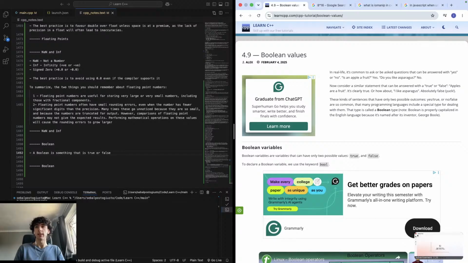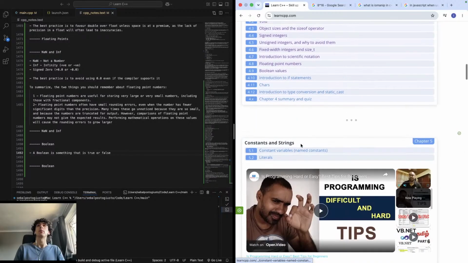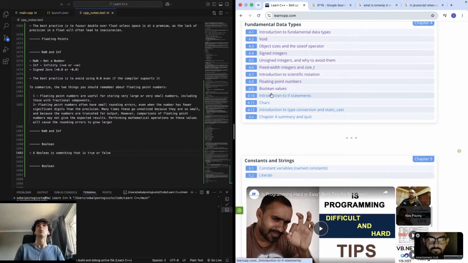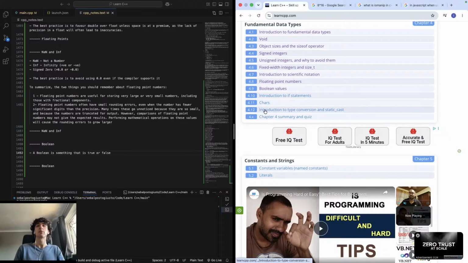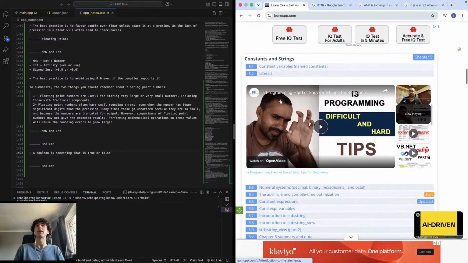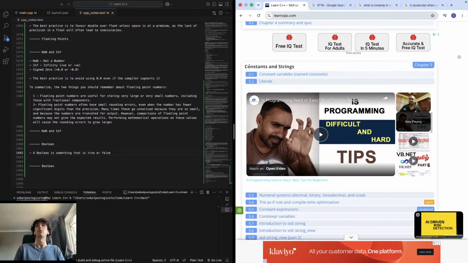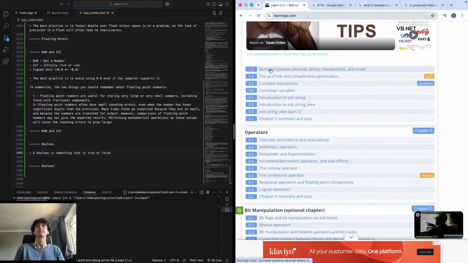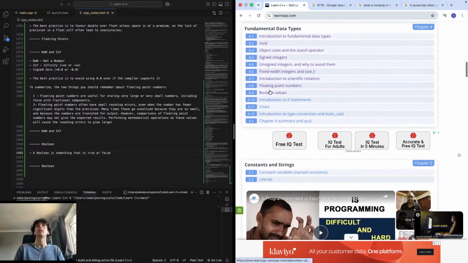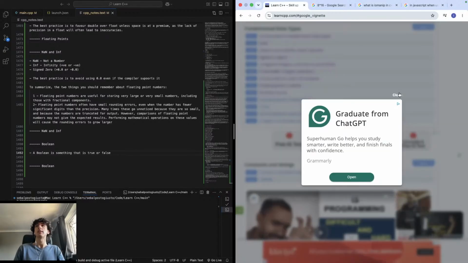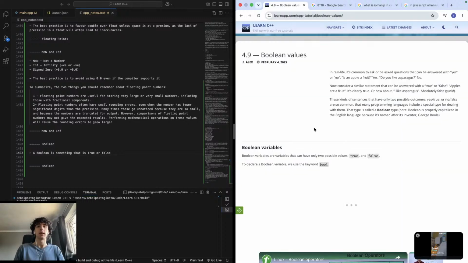What is the time? So the time's around 12 o'clock. So I'm going to take a quick break before we do Booleans. Where are we? We're at Booleans. Okay, so Booleans, then we're doing if statements, then we're doing chars. So we'll probably finish fundamental data types today, and then tomorrow we can move on to constants and strings. Okay, I'll take a little break here, and I'll be back in a minute.